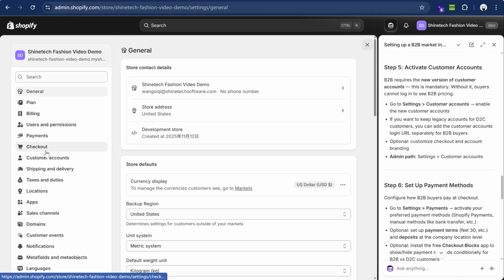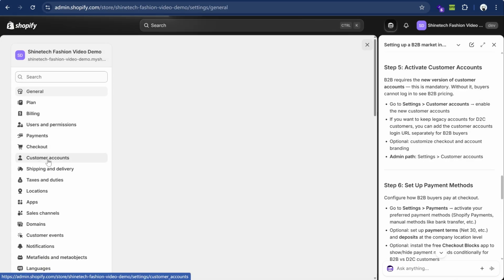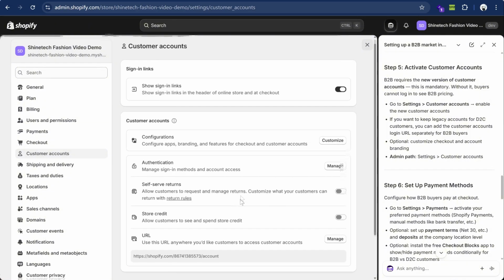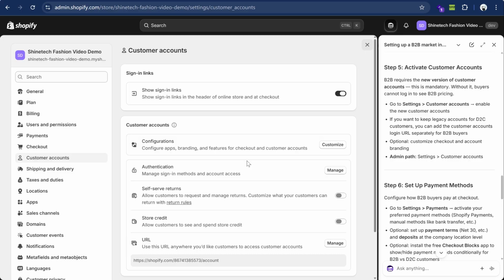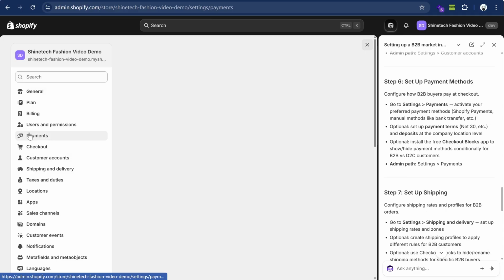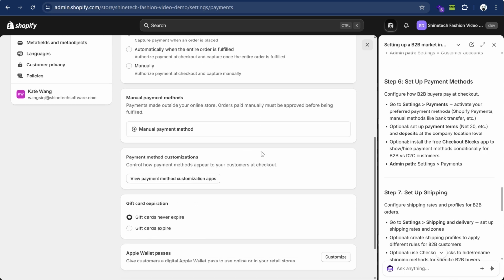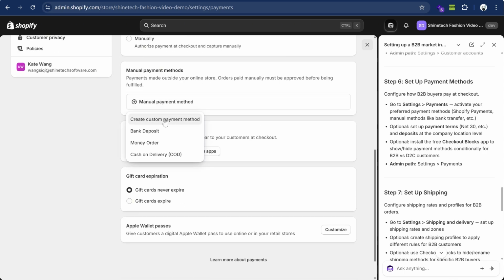Next, enable the new customer accounts under Settings, Customer Accounts. This is required for Shopify B2B login and pricing access. Then configure your payment methods under Settings, Payments. Many wholesale stores use bank transfer or payment terms instead of immediate checkout payments.